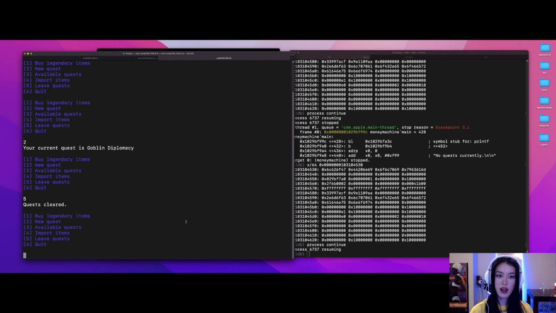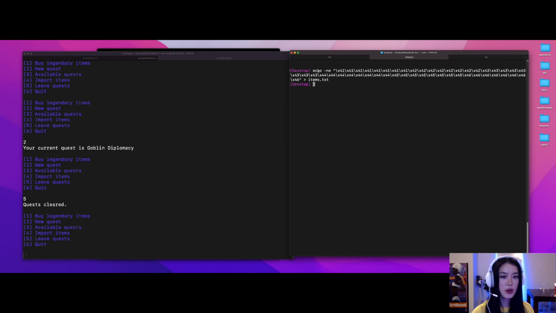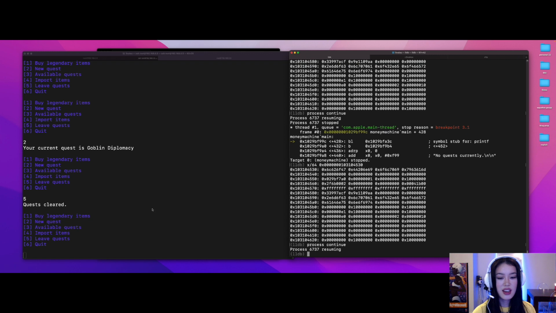But before we do that, we want to put into import items some ASCII characters so that we can fill it up and figure out where we want to write the function call. I have already done that. So what I did was I echoed A, so 41 is the hex representation of A, 42 is B, so A, B, C, D, E, F, and I've piped that into items.txt and then dropped that onto my mobile device. So let us call import items, number 4.